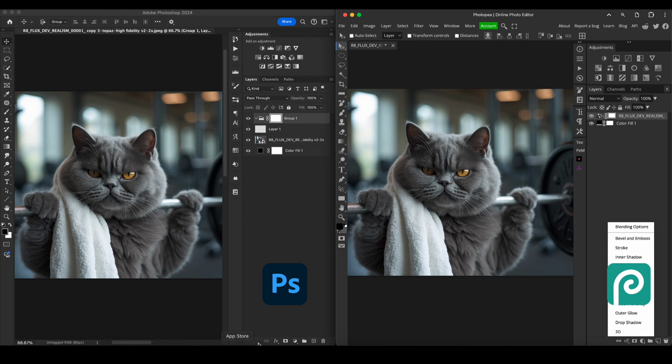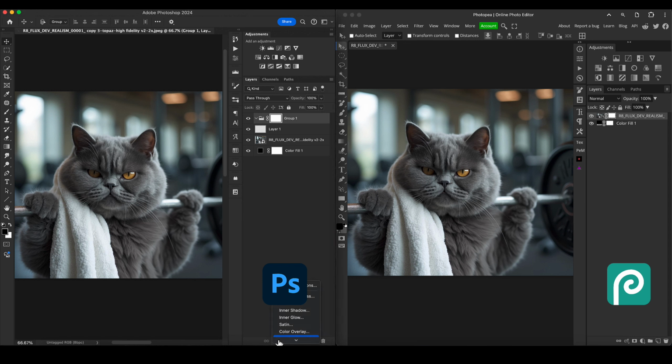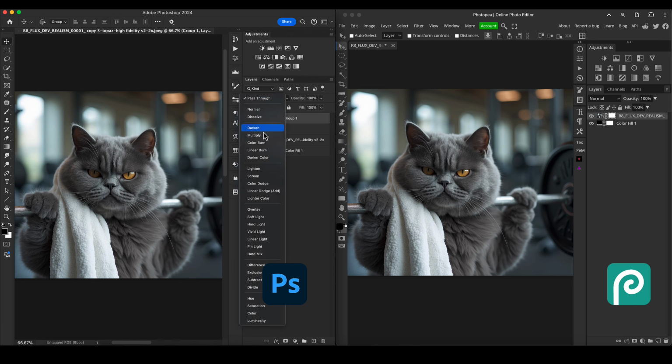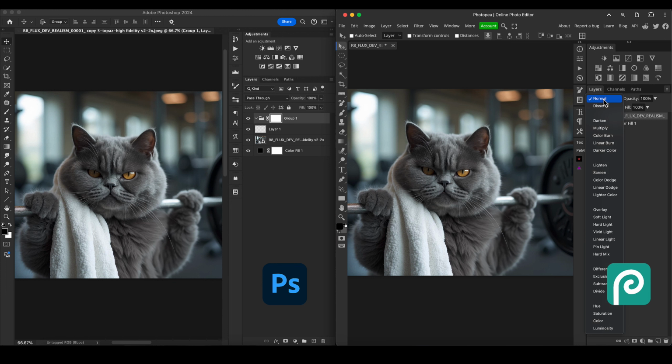Yeah. So the effects are the same. Layer styles, blending modes. You get the idea. I don't have to keep saying how similar they are.